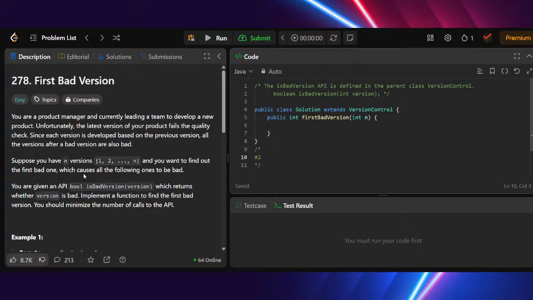Problem number 2. First bad version. You are a product manager and currently leading a team to develop a new product. Unfortunately, the latest version of your product fails the quality check. Since each version is developed based on the previous version, all the versions after a bad version are also bad. Suppose you have n versions, 1 till n, and you want to find out the first bad one which causes all of the following ones to be bad. You are given an API bool isBadVersion which returns whether a version is bad or not. Implement a function to find the first bad version. You should minimize the number of calls to the API.